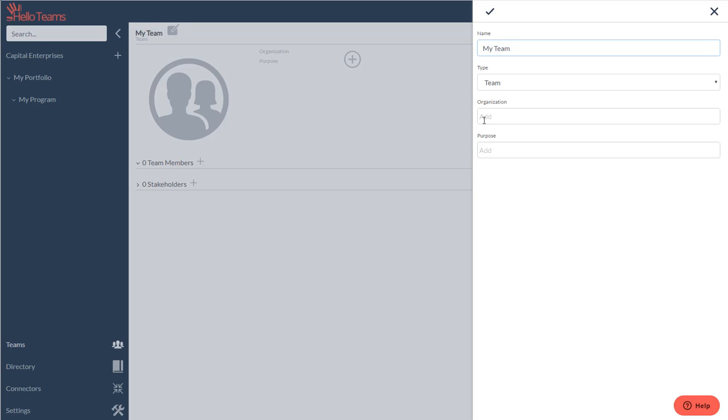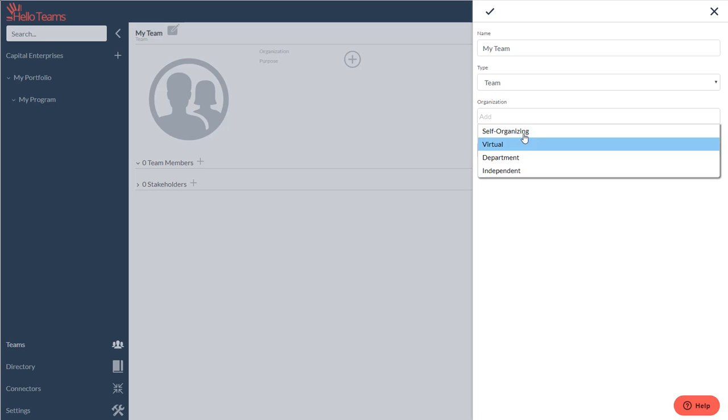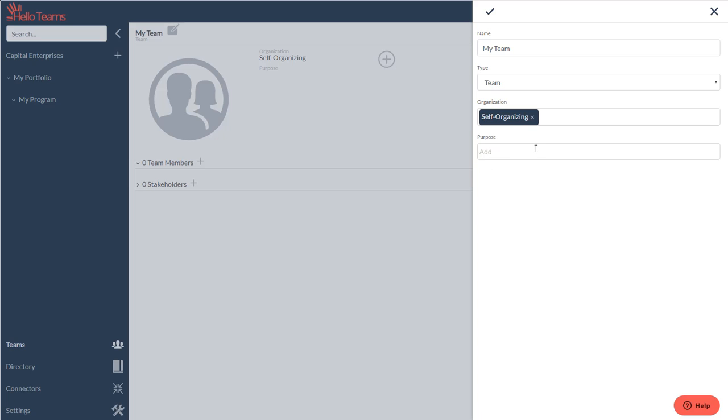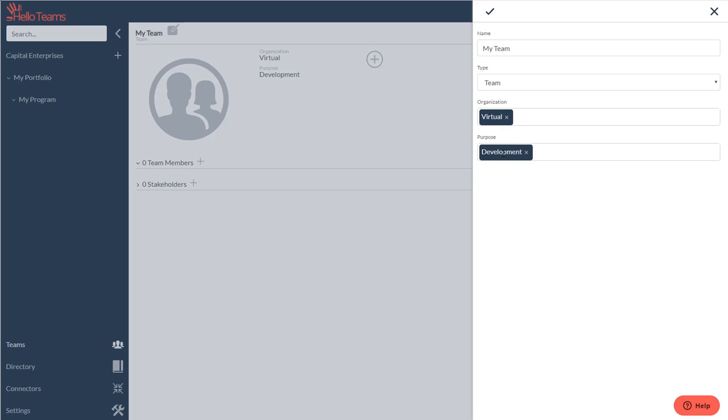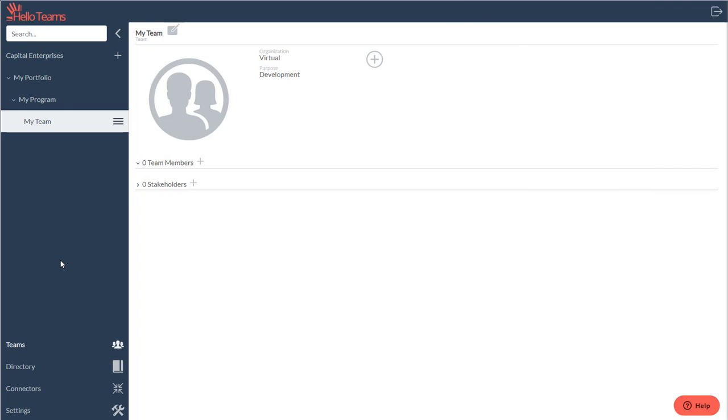And when we looked at the team profiles, the team type had the organization and the purpose available to them. Now we don't have to put these in. They are optional fields, but for the purposes of this demonstration, I am going to maybe make this a virtual team and it's a development team. So I'll go ahead and save that.